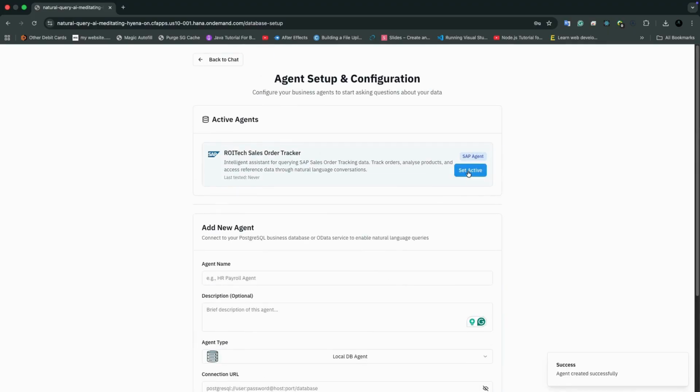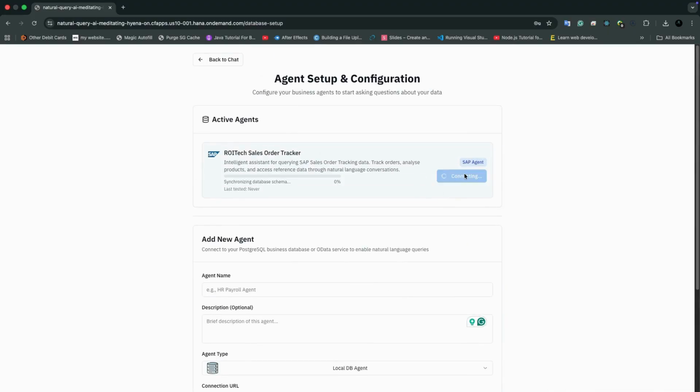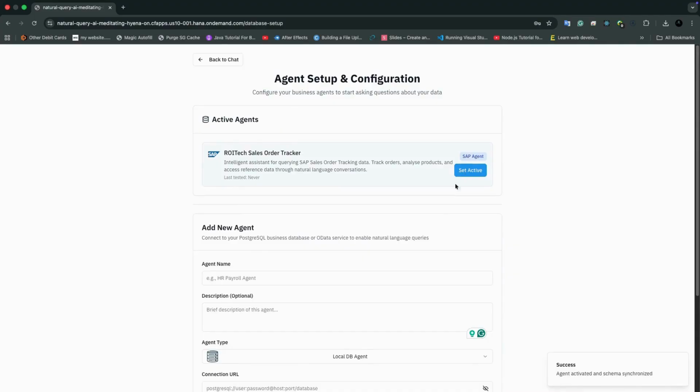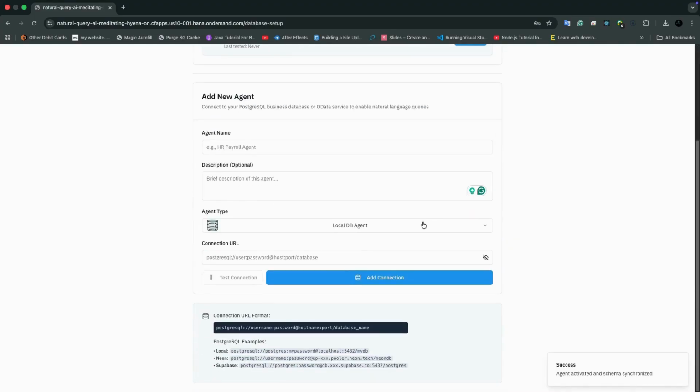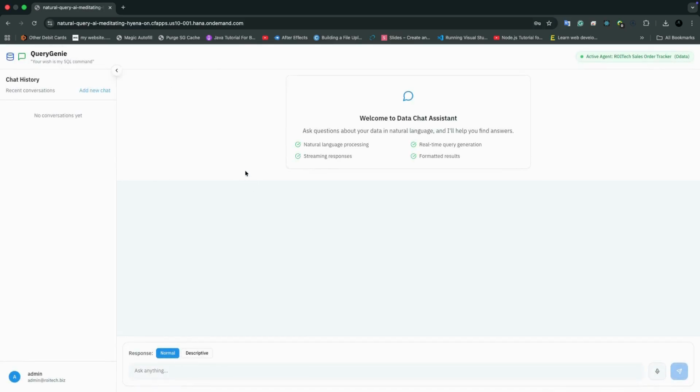Now the system fetches all the metadata from the OData service URL, including entity details and their relationships. Great! We have successfully created our first agent, which is of SAP OData type. Now, instead of starting a chat as an admin, let me show you the intended flow. The admin creates users, and those users log in, select an agent, and start asking questions.